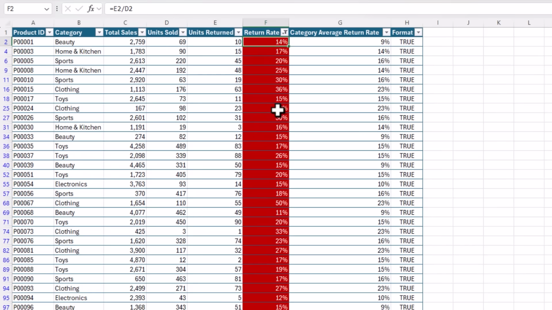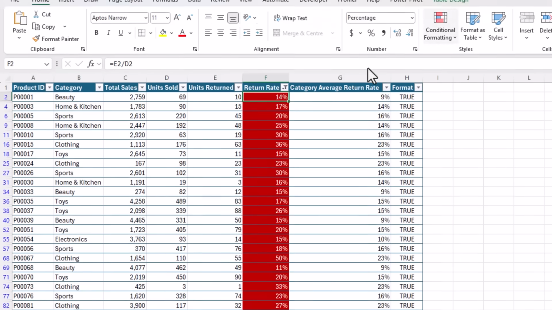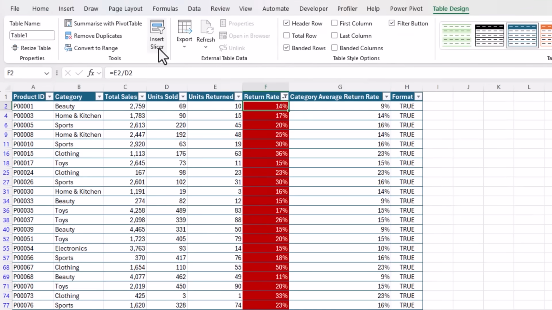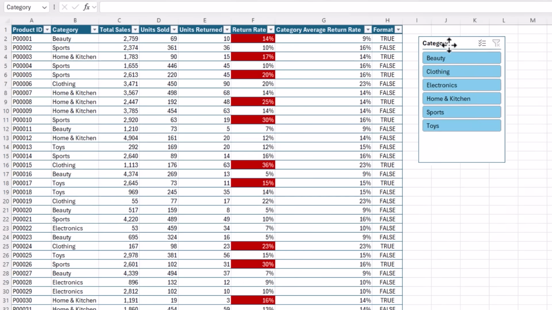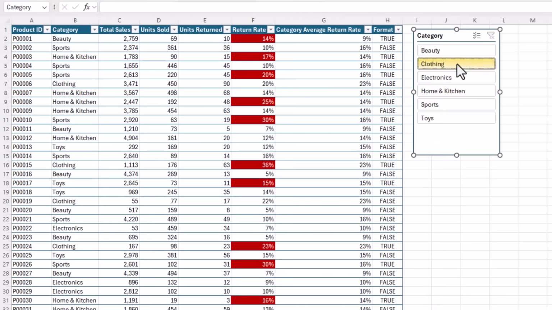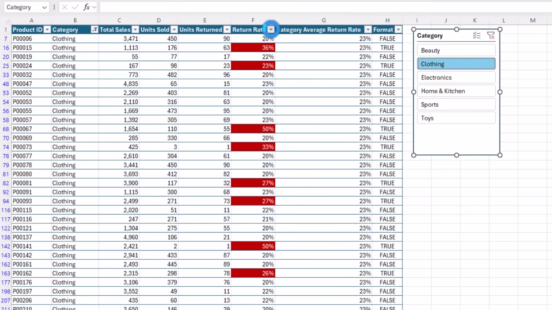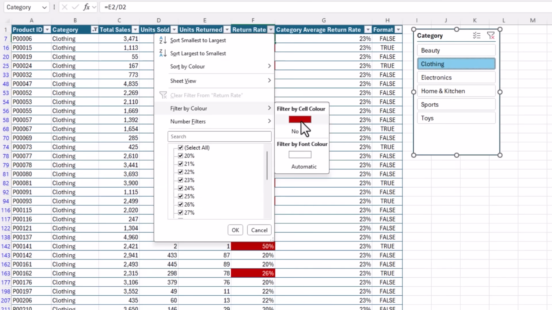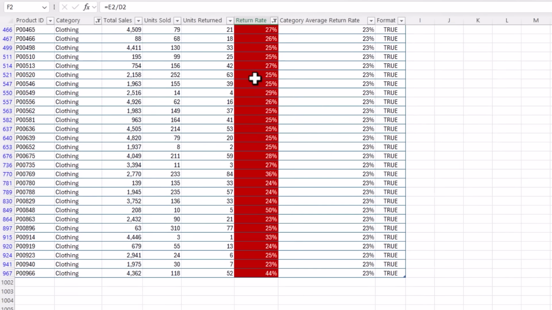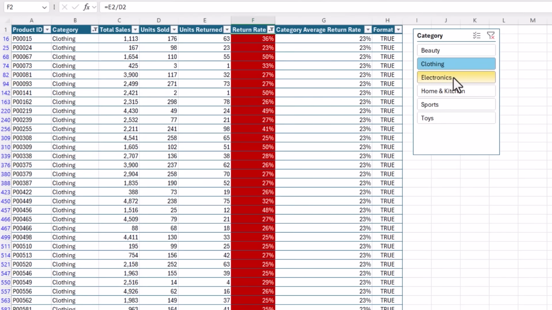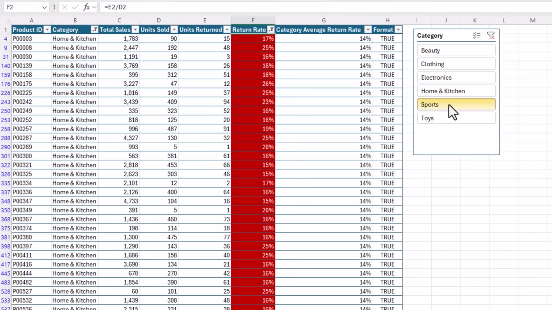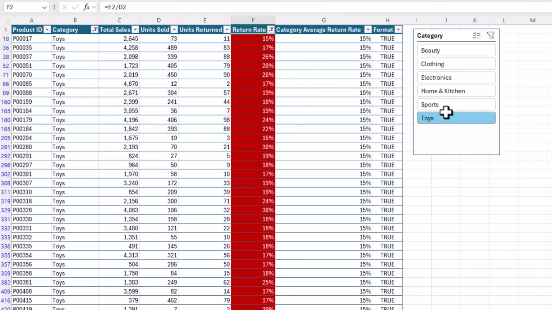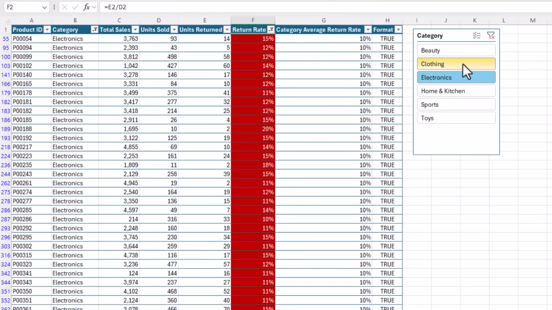And the other thing I can do, because my data is formatted in an Excel table, is I can insert a slicer. For example, let's say I want to filter quickly based on the categories. Let's click OK. Now I've got a slicer for the categories. For example, let's look at clothing. And then I can click on the filter by color. And now I only see the products in the clothing category that are an issue. Let's look at electronics. And you can see slicers are just a nice intuitive way to filter, allowing me to quickly toggle between the different categories.